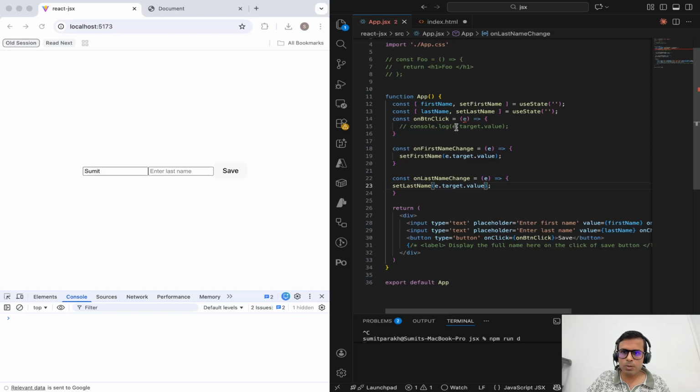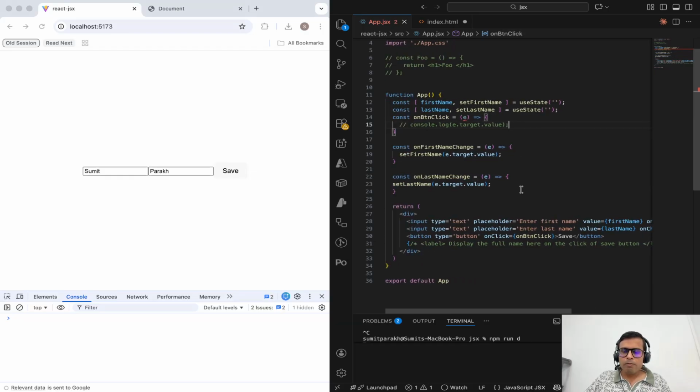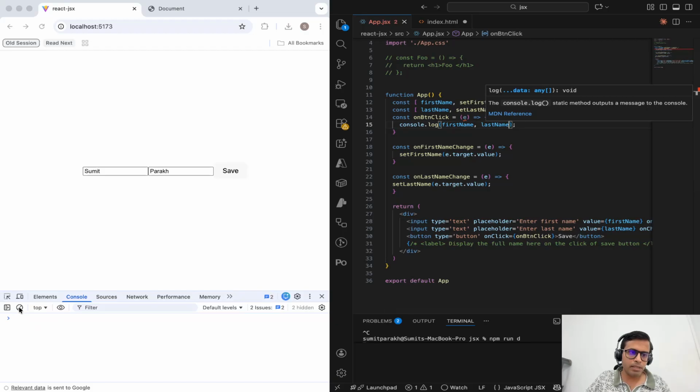And now these two warnings are gone. Okay, and see, now we are able to detect changes in these two text fields, and we are also updating them to their respective states accordingly. Now we just need to update and complete the button click part. Okay, so here let's try to first log these two. Okay, and let's see if it is able to log the correct value here.